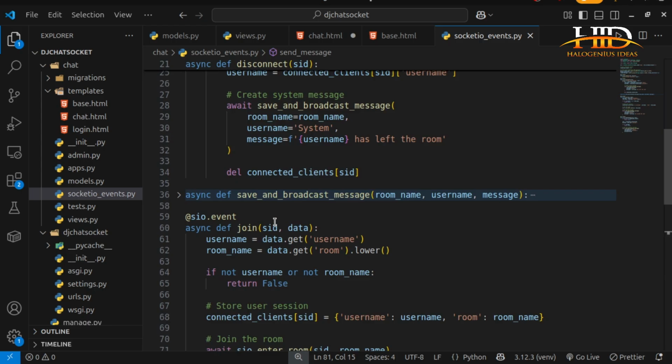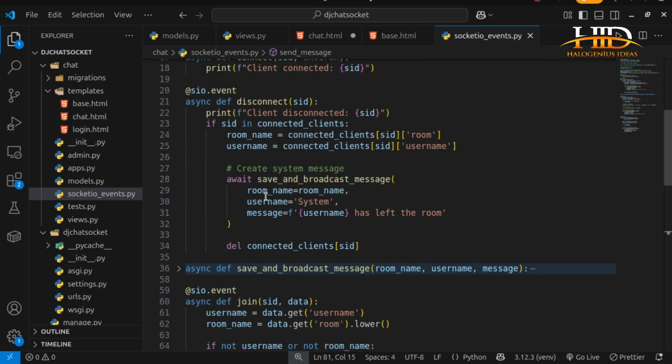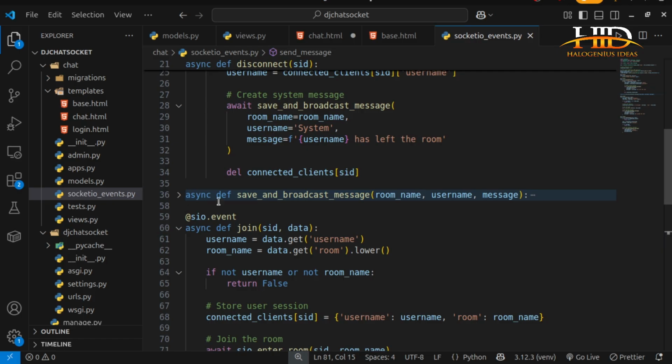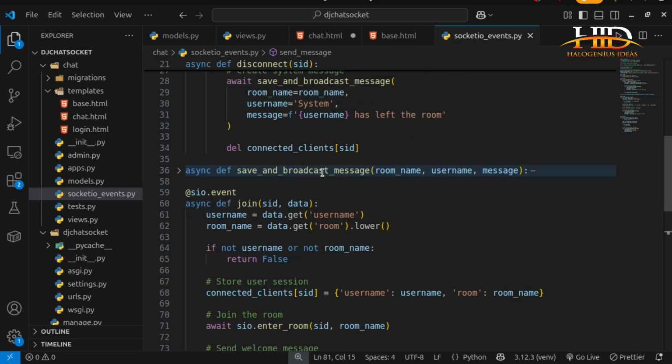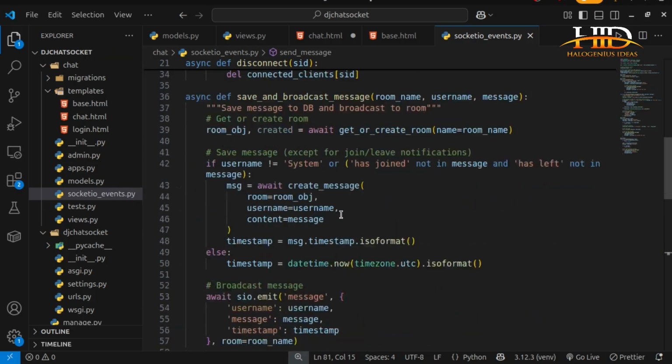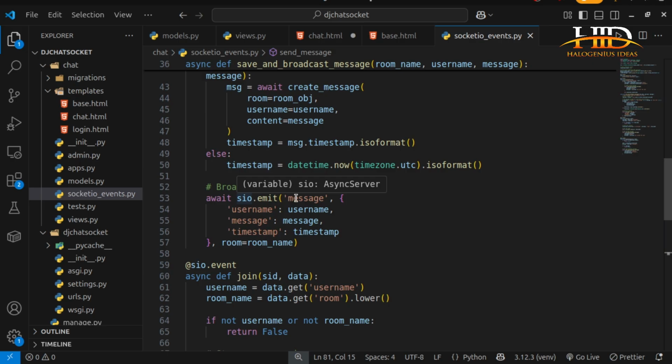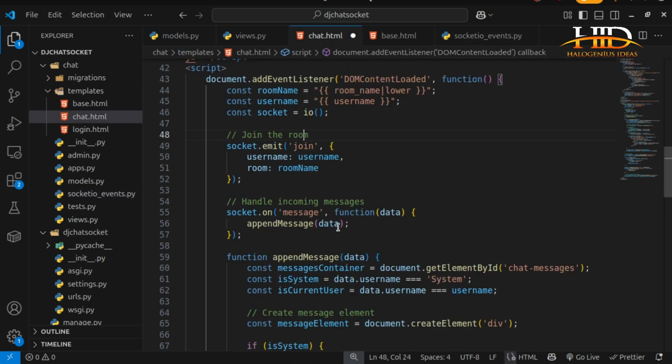All right. And don't forget that the backend is also emitting some broadcasts. If you come under save and broadcast message, you can see that the backend is emitting a broadcast named message. The backend is emitting to the front end. The front end is also emitting to the backend. It is happening at the same time.